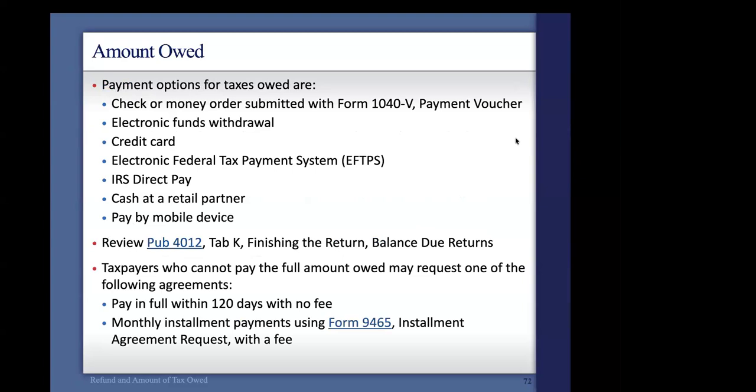Amount owed. This is not something any of us like to see, especially the taxpayer. However, some returns do result in the taxpayer owing. And so they can make payments. There are a lot of different ways for them to be able to make a payment. They can set up an installment agreement if that's easier for them. That is available in the software.